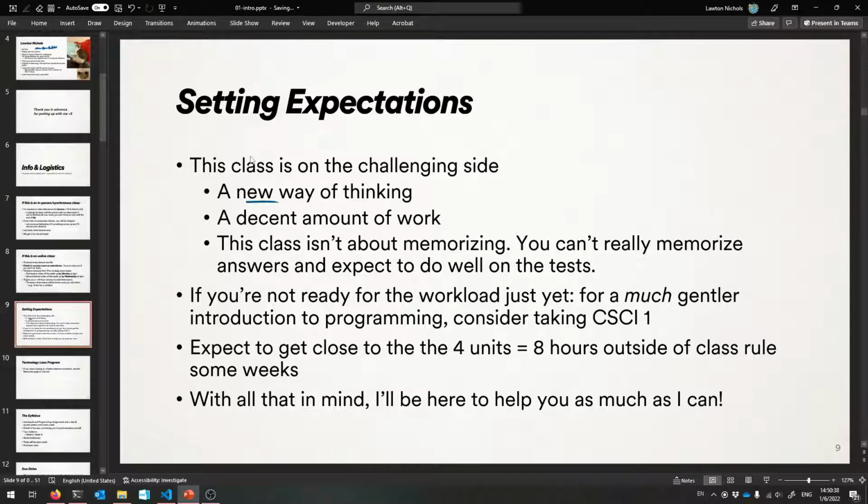It's brand new, okay? It's a new way of thinking, and a lot of work goes with that because we have to get you up to speed quite quickly, okay, with something brand new that you haven't really learned before. So prepare to do some work to get everything in your brain, all right?